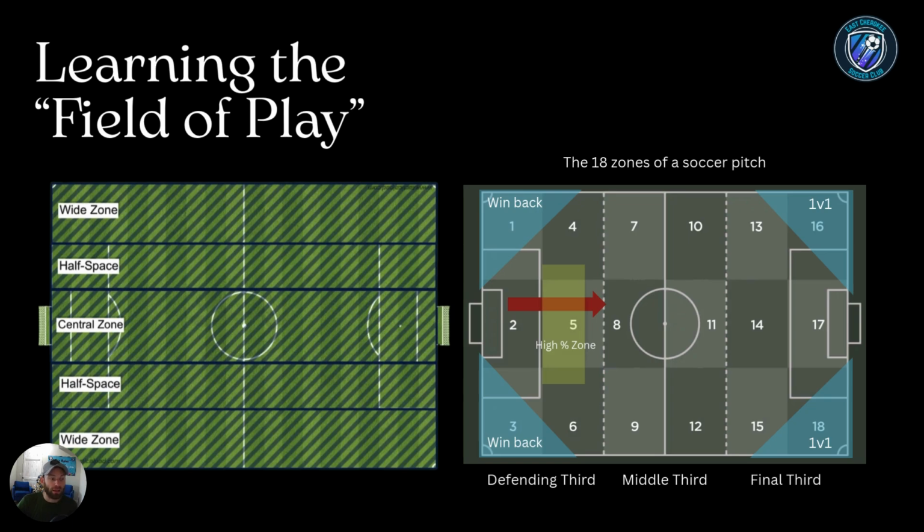Now, zone number 5 also has a high percentage zone attached to that. And what that means is that there's a high percentage that a shot is going to come through to goal. When we're talking about number 2, well, typically the defense stays back a little bit, and that's a little bit more of a congested area. So a lot of times, most of the goals are going to be scored with the initial shot from zone 5 or from the high percentage zone, which expands just a little bit into zone 4 and zone 6.